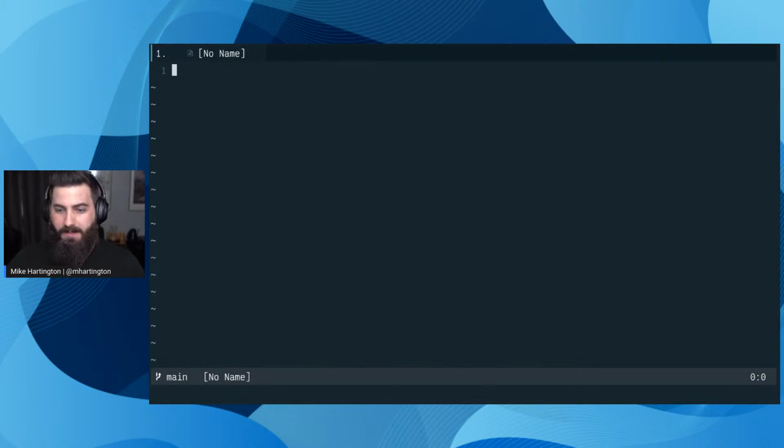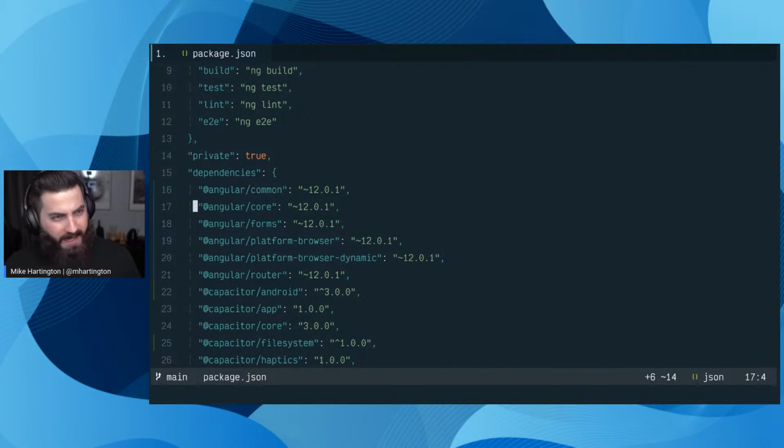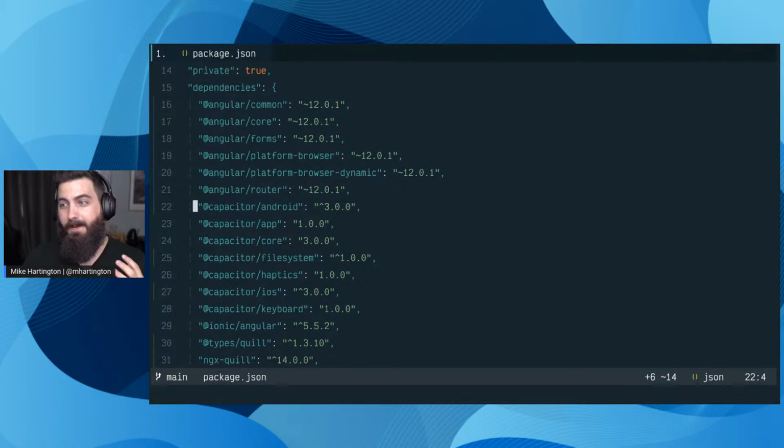Let's open up the main part of our app, right? I'm going to ignore the fact that I already have some of the plugins installed. So I'm using the latest releases of Angular. I'm using the latest releases of Capacitor Android, Capacitor iOS, and all of the core plugins. So this is already on V3. So we're not going to go through the whole migration process. We're going to assume that you've read the migration guide at least a little bit.